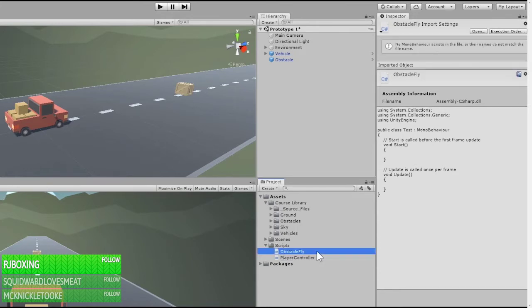So we've renamed this script to be obstacle fly, but in our inspector, you can see the preview of our script. It's still called test, even though we just changed it. So this could actually potentially break things in your project and create conflicts between the name of what you have in Unity and the name of your script.